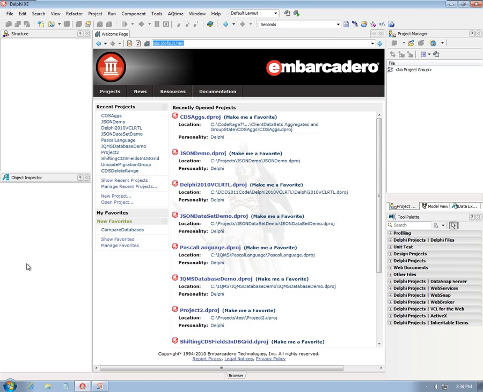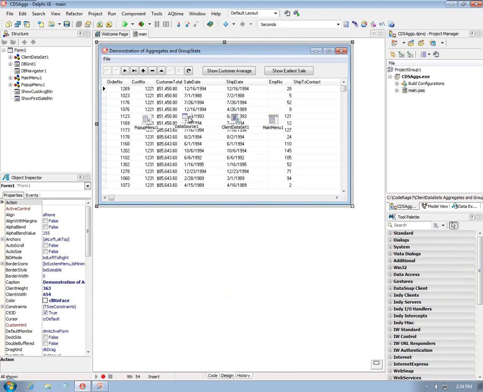And for those of you who are still working in Delphi XE or earlier versions even, you wouldn't be able to take this project and use it. So I have in fact specifically prepared this project so that you can use it in a whole wide range of versions of Delphi, even going back to Delphi 7 and earlier as well.